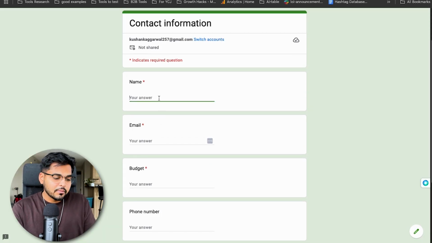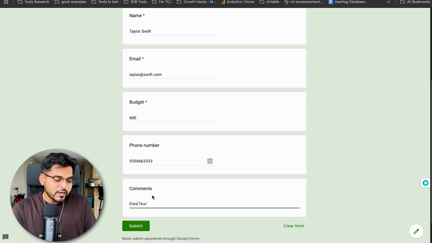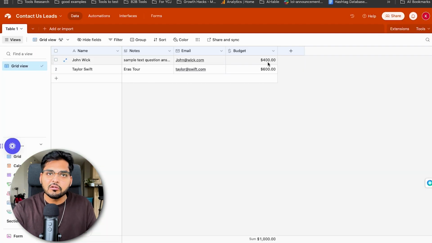So let's do an example. I'm just going to go to my Google form and add some data. So Taylor Swift, email, budget, notes. Wait 20 seconds. And now we have our data in our CRM. So it works seamlessly. Now every time somebody is on our website and fills out the form, we're going to get their information in our CRM.